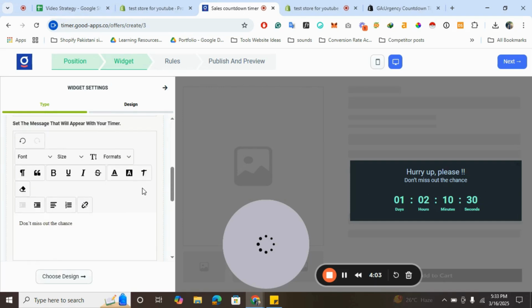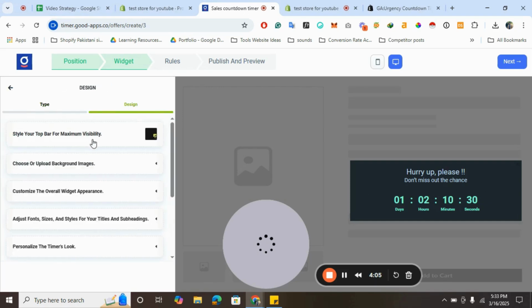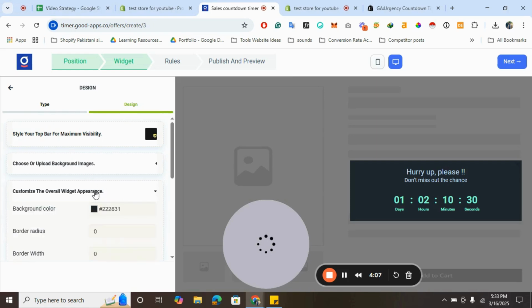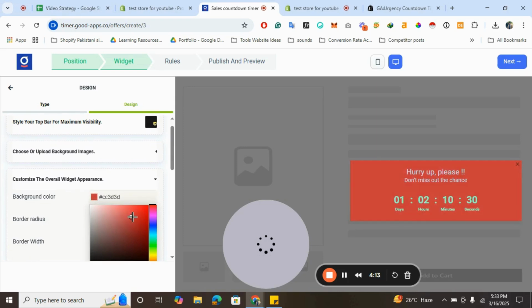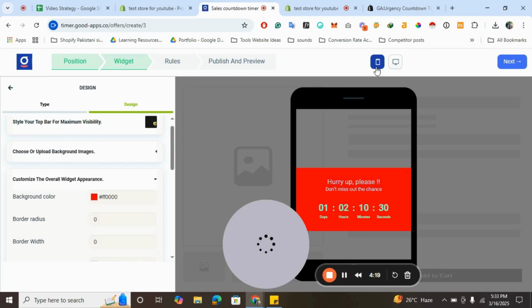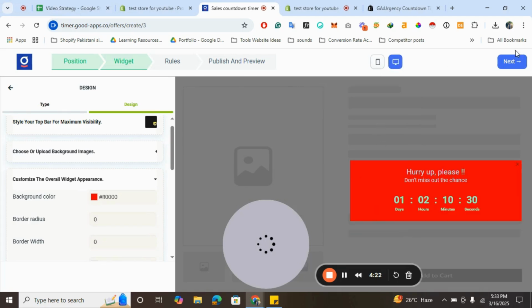We can do the change in the design, but currently I'm happy with the design actually. Overall widget appearance, you can change the background. Let's change the background color to something like this one. Okay, something reddish. Okay, so let's see how it will look on mobile. How it will look on mobile, it's fine.